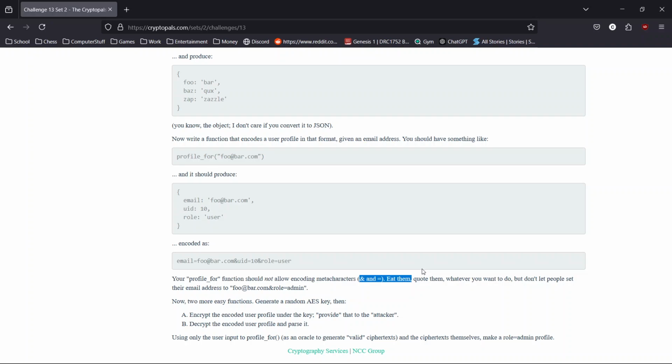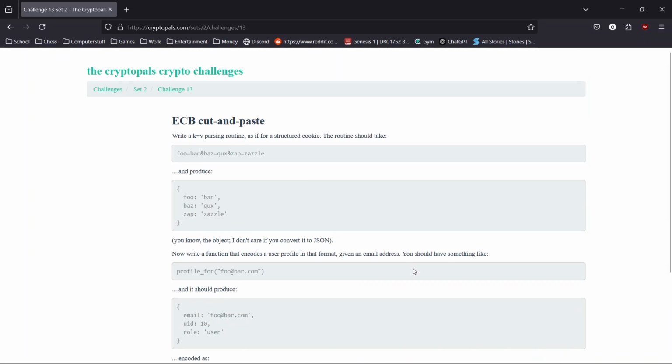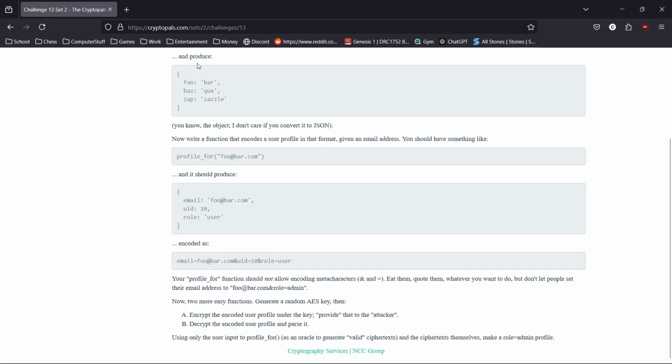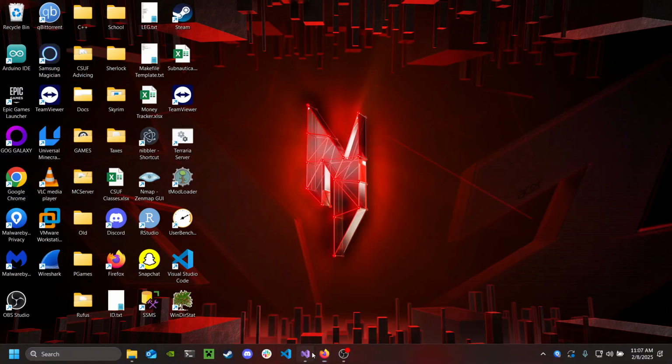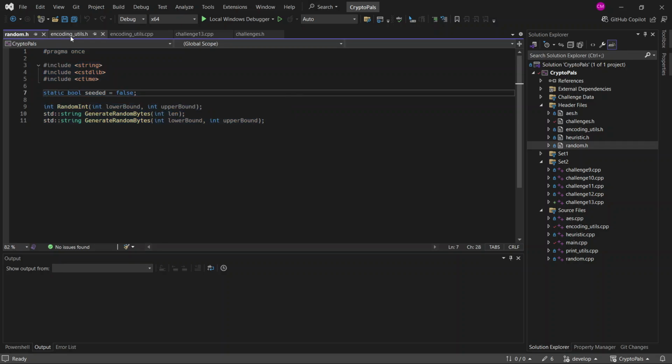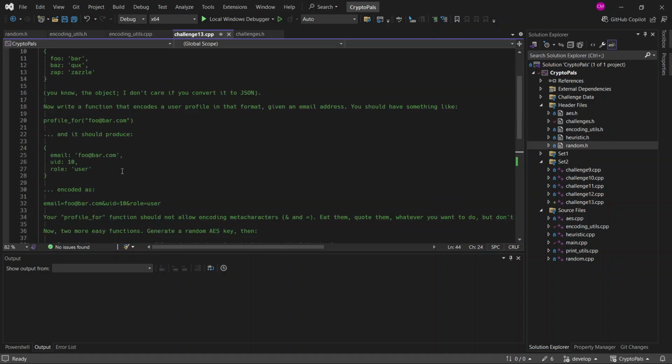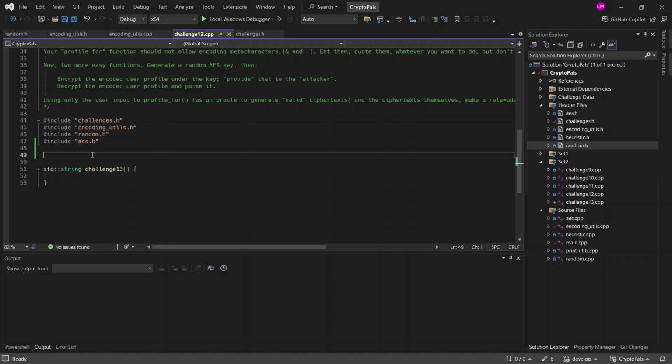So let's get this set up so that we can dive into the attack. The first thing we're going to need to do is implement the parsing routine, the profile4, and the decryption. So let's jump into our code, and we will do that first. I have challenge 13 right here with all of our instructions. And the first thing I want to do is create a parse KV, a parse key value sort of function. So let's do that first.